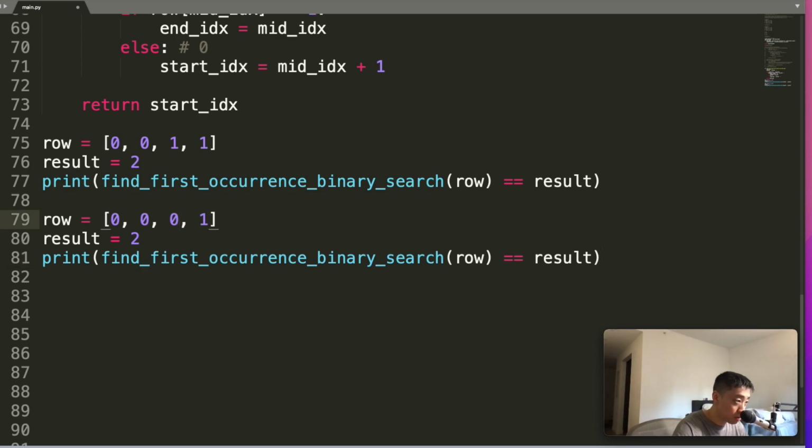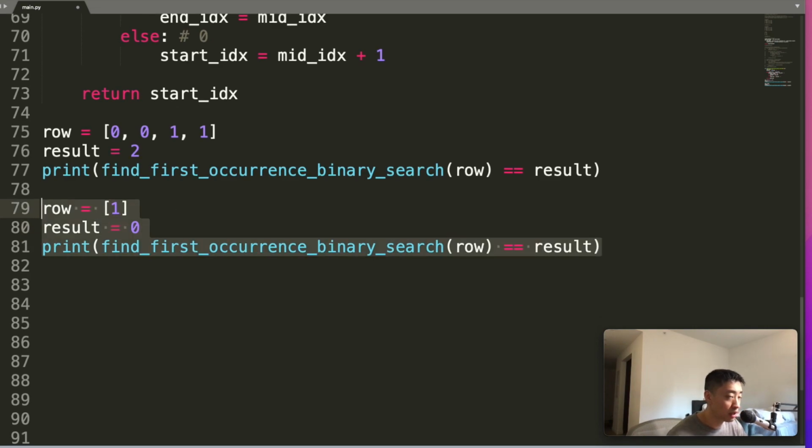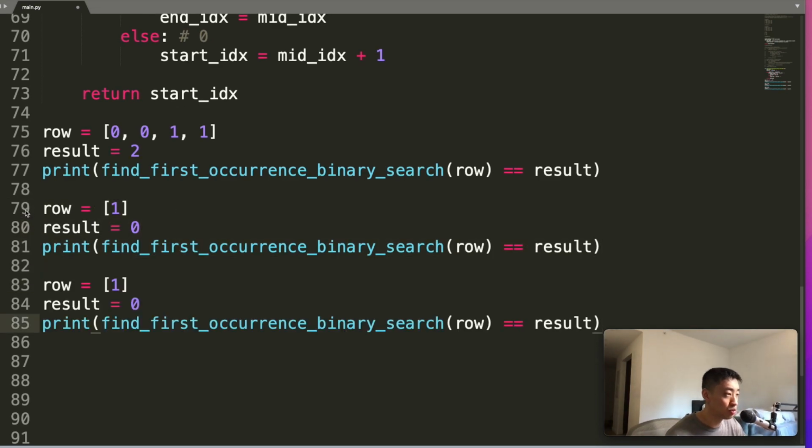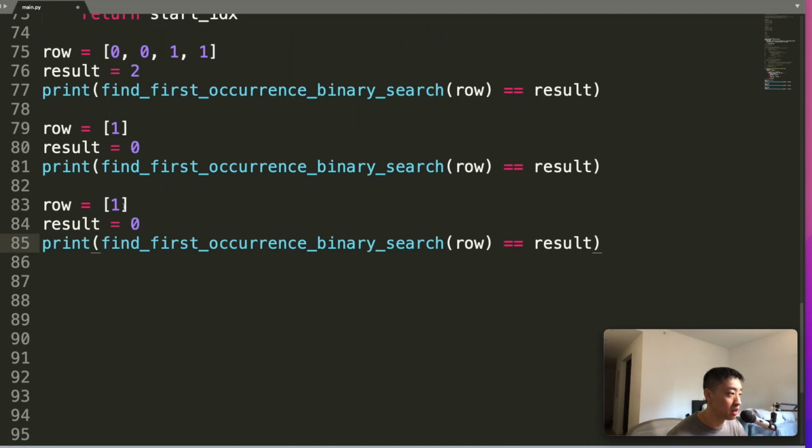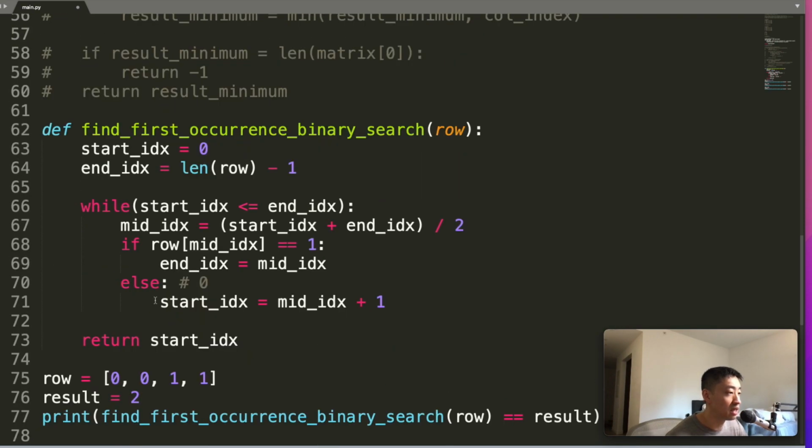Let's do something a little fancier, I suppose. Let's call it result 0. And oh yeah, I think we missed something. This is why building test cases is good, because you start to realize, oh, I forgot a case. One case I forgot about is the case where there's only zeros in a row. So in that case, how is this going to work?